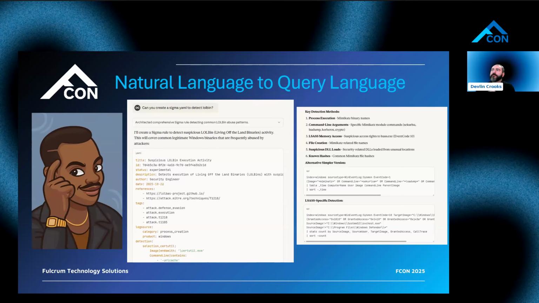So we'll start with the first use case. Ultra simple, but it's pretty amazing. Great place to start. It's natural language to query language. In this example, I just said, hey, Claude, give me a Sigma YAML definition for detecting a LOLBin. And right out of the box, it gave me the title, the ID, status. It's nice and structured to the Sigma syntax. Overview, references, annotations. It's a great starting point.